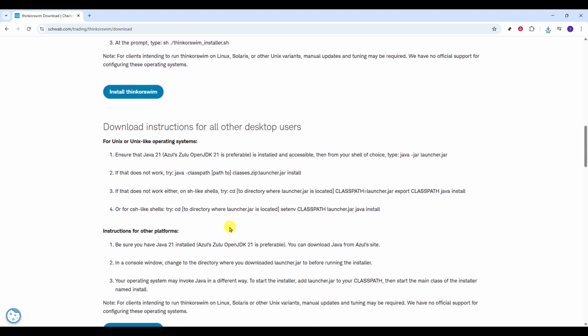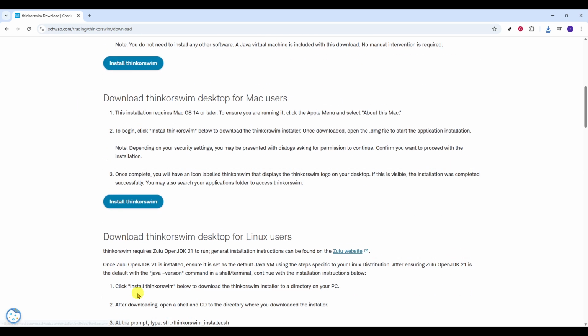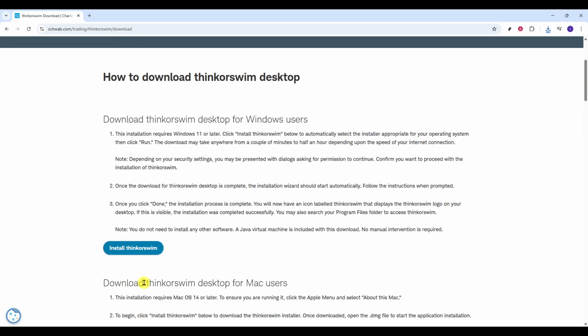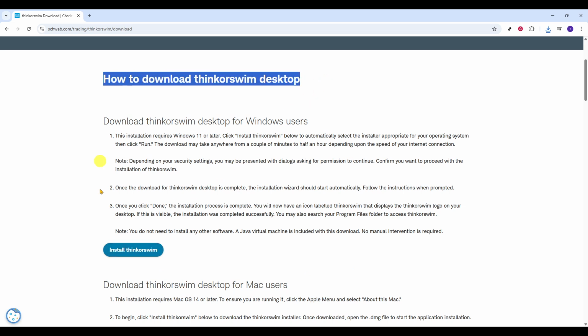Now locate the Install Thinkorswim button on the page and click it. This action initiates the download process for the desktop installer appropriate for your operating system. Depending on your browser, you may see a prompt asking for confirmation or location to save the file. If prompted, choose a familiar location, such as your Downloads folder, so it's easy to find.